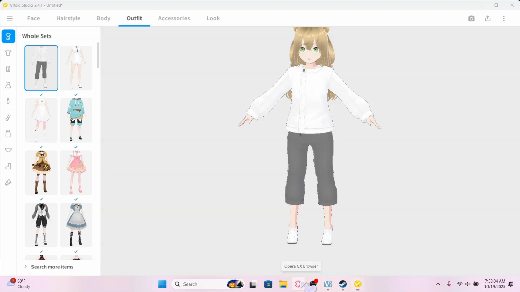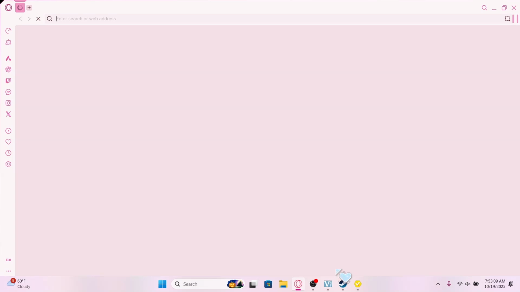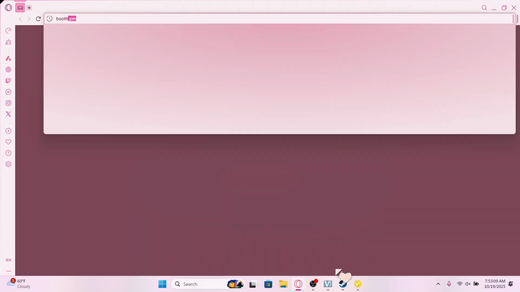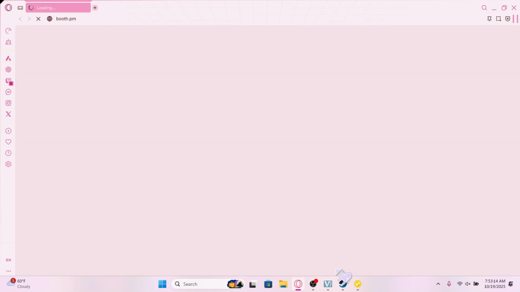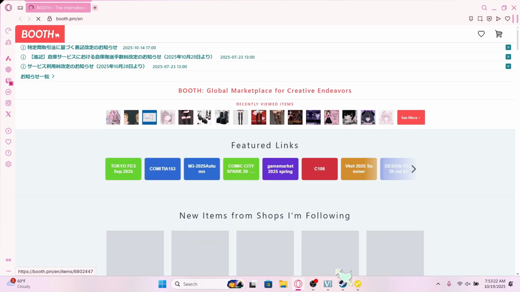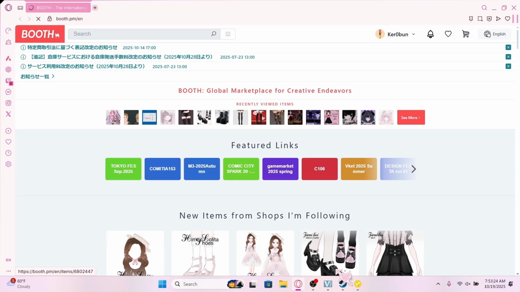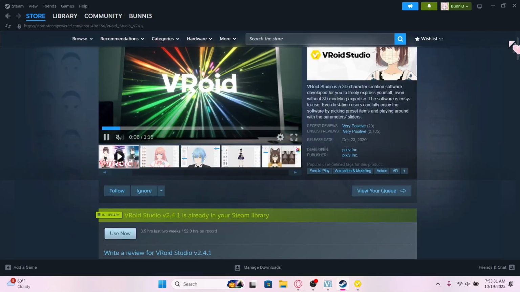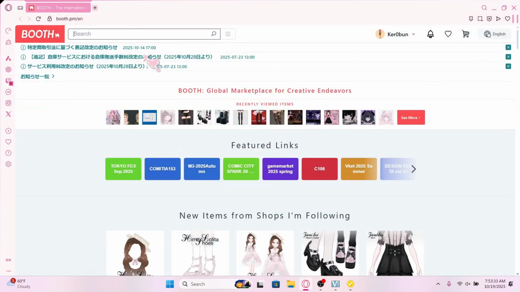website called Booth. And Booth allows you to get free assets. Like, there's paid ones too. But there's a lot of free assets you can get for your avatar, such as clothing, shoes, makeup, different things. But you'll learn that there are two different types of Booth assets. There are VRoid items, and there are PNGs.